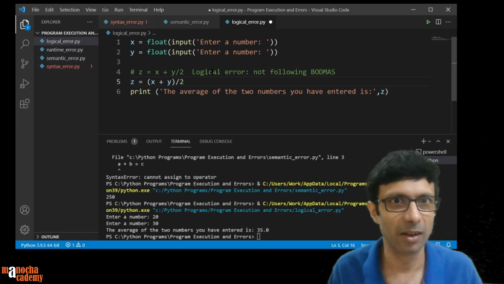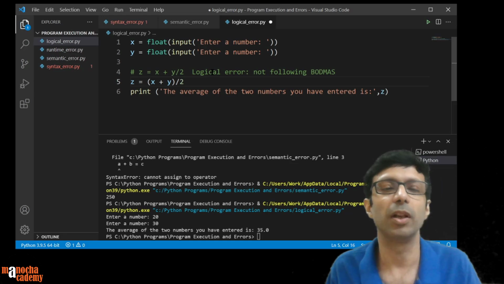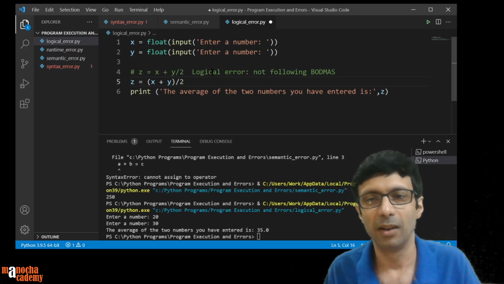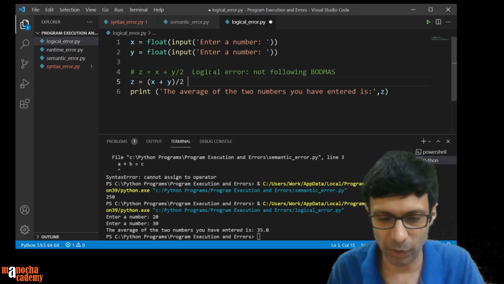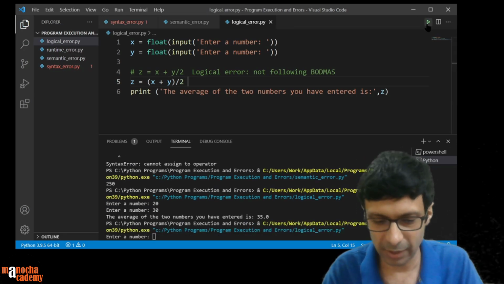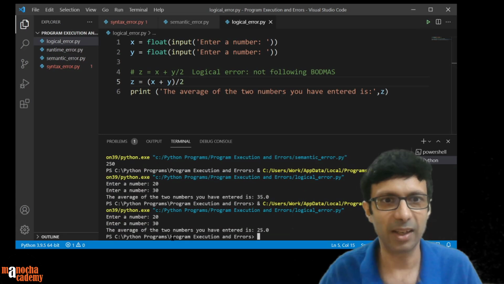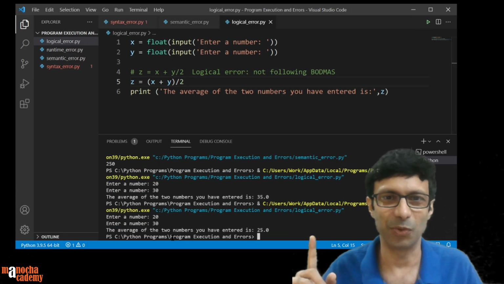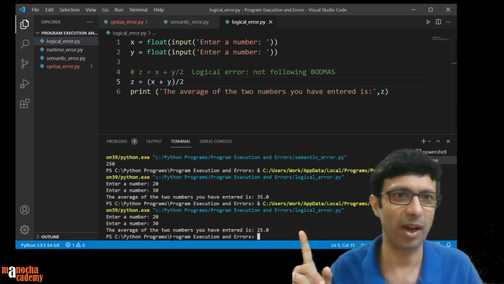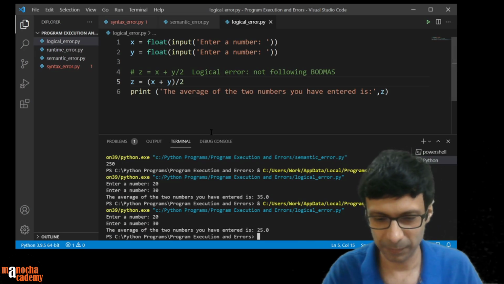Now do you guys agree? Or you can create a new variable, you can do x plus y and then take that variable and do by 2, but do it in one shot in one line. Now let's run it and see. If I enter the number 20 and I enter another number 30, now can you see it's working perfectly fine, 25.0. You guys can see that?